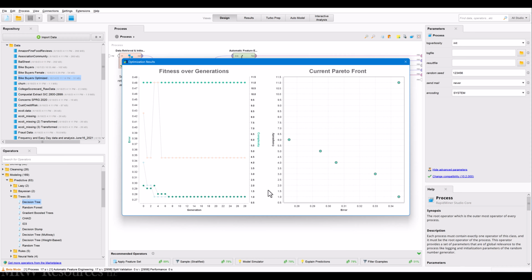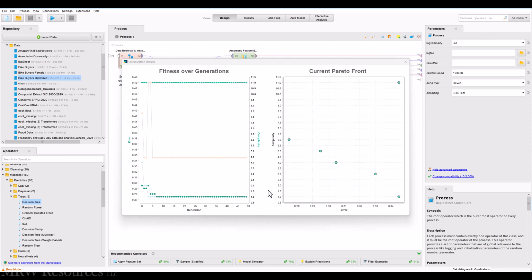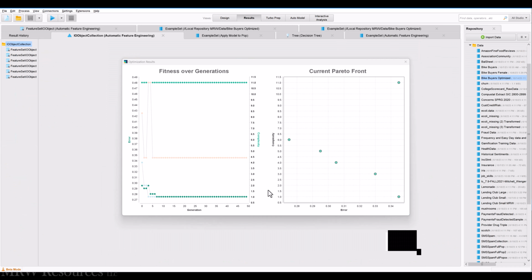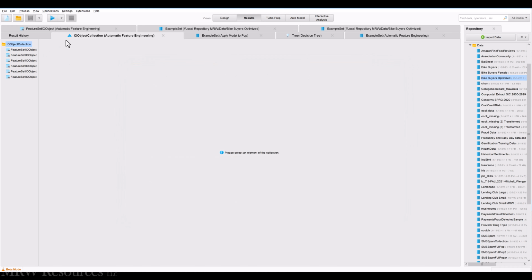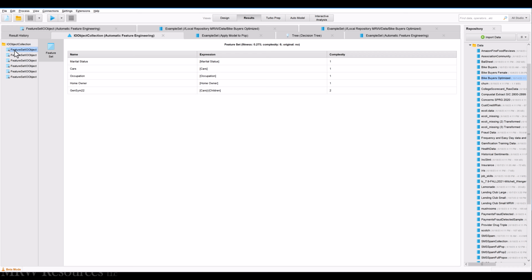And when you're doing this automatic feature engineering, it's good to start with a fairly simple algorithm that you know is going to run fairly fast. So you can see how many iterations you should expect in this final. So here we ended up having 50. All right, so I've got a bunch of different feature sets. Marital status, cars, occupation. This one had 4, this one had 4, this one had 3, this one just had cars. Number of cars, this one had a bunch, okay?